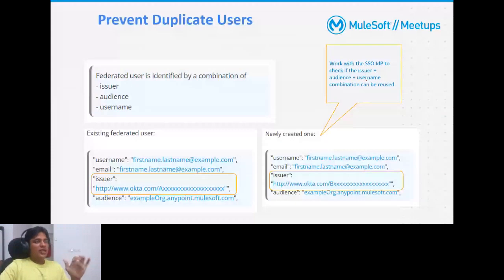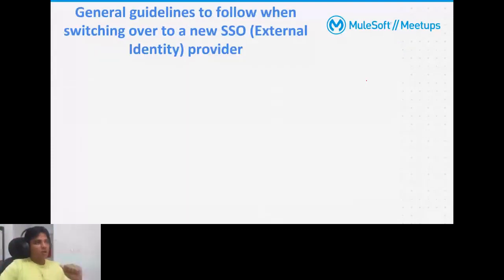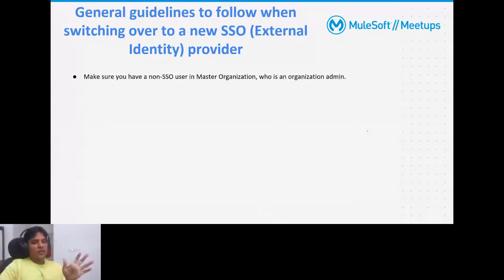So, general guidelines when you are moving, changing or switching to a new SSO. The first thing is to make sure at least one non-SSO user is there in your organization in Anypoint Platform. Why? Because if anything goes wrong with your SSO identity provider, you should have a backward channel, or backside channel, to handle or control it. There has to be at least one non-SSO user in the master organization. Keep that in mind.